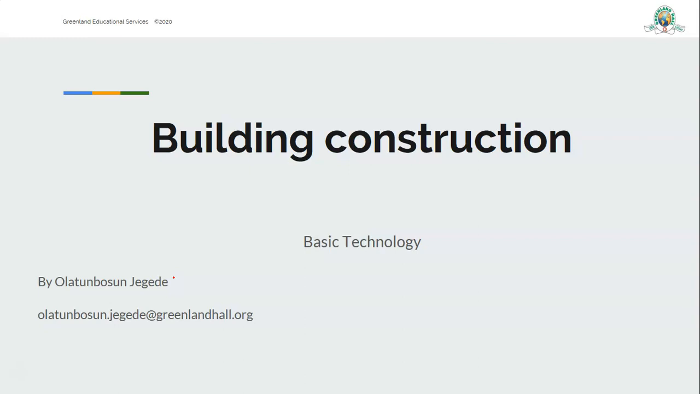I hope you have checked the correction to your assignments and classworks from the Google form, because I've changed the setting. You can go back and use the previous links you were given to check for answers to previous questions, okay? So today we are going to look at the topic building construction.